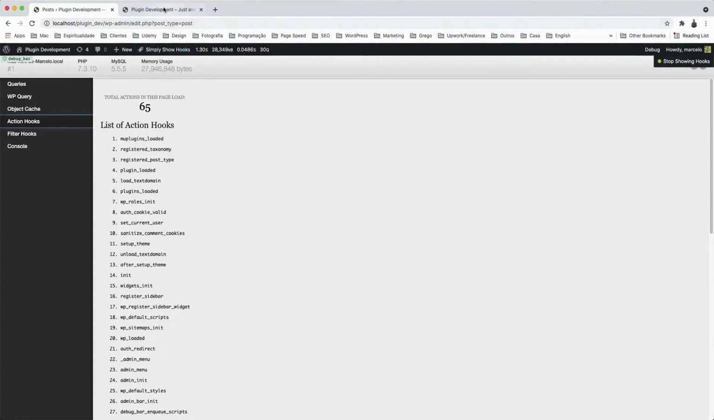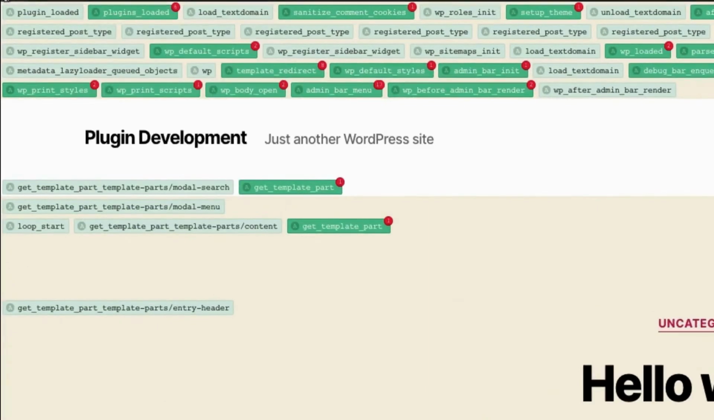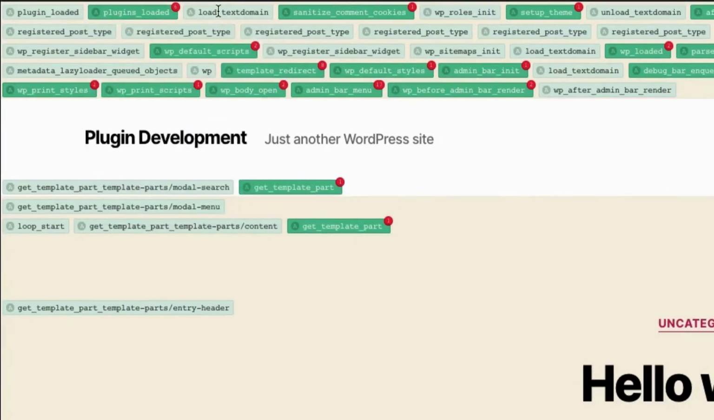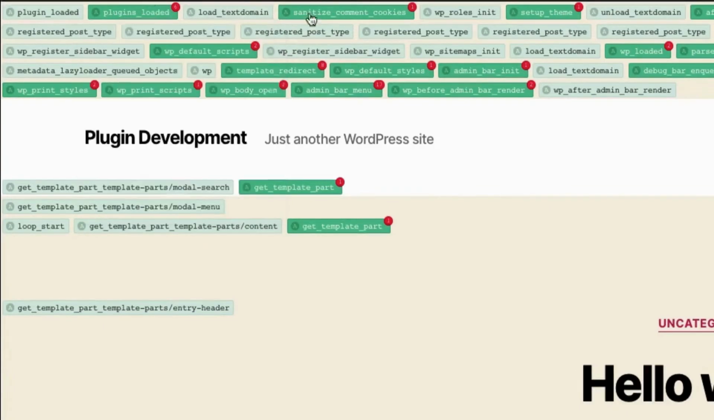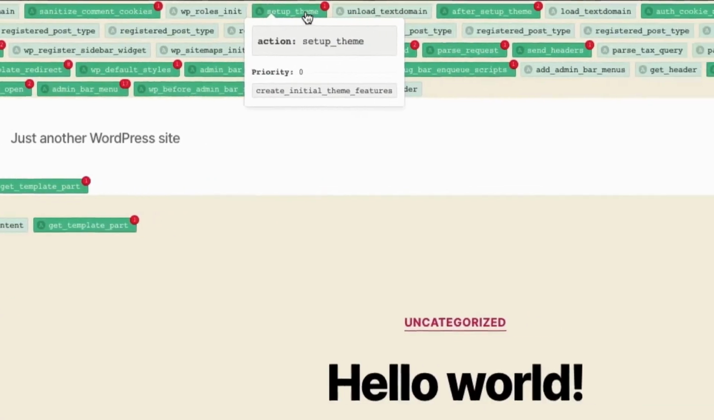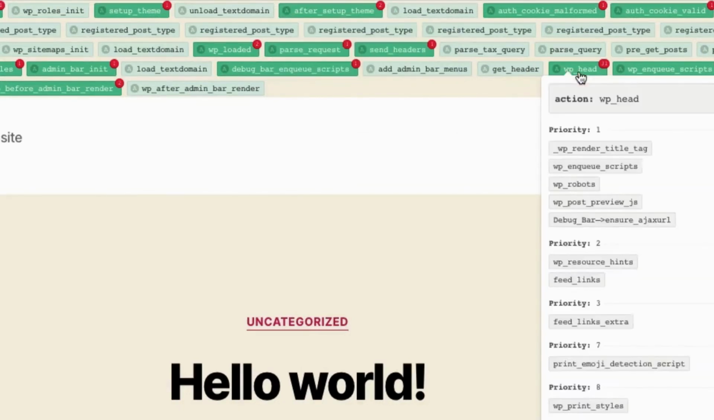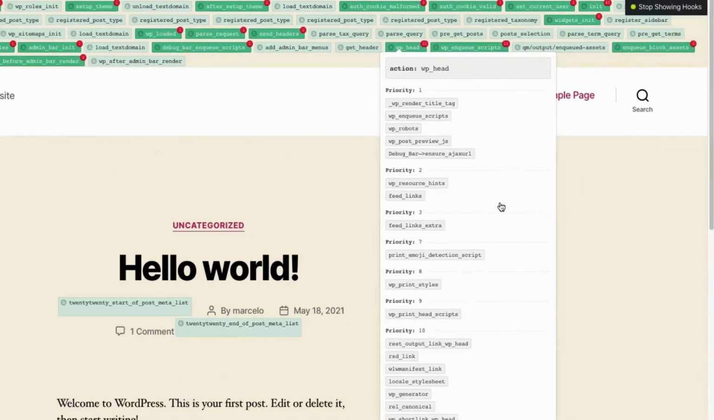Let me go back to the front end. So in this list here, we have this first hook called Plugin Loaded, and then Plugins Loaded. Some are light green in color, others are dark green and have this number on the side. And if I hover the mouse over them, I can see the names of the functions that are being fired on this particular action hook. The amount of functions, so to speak, hanging here also depends on your WordPress installation, on the plugins and themes that you have available at the moment.